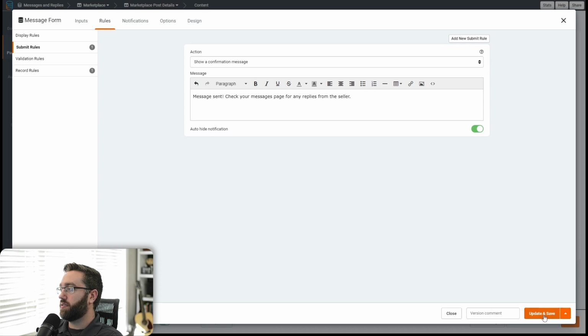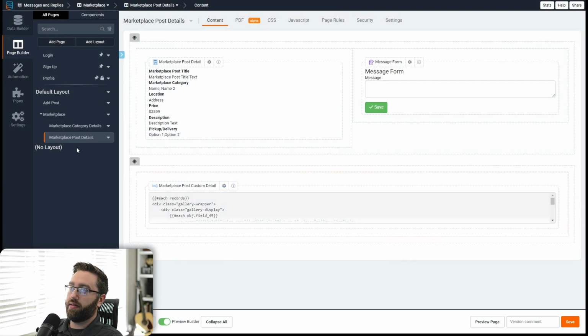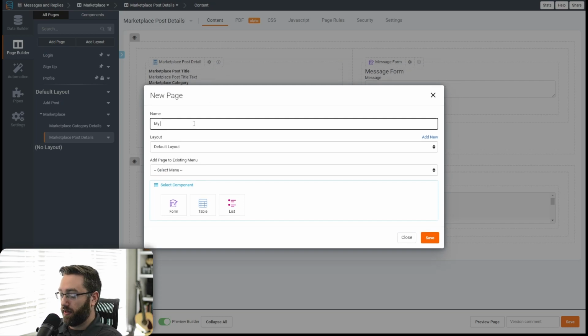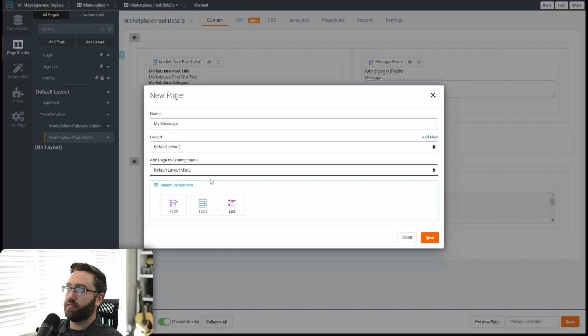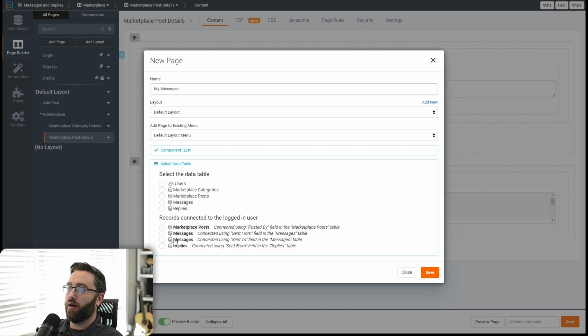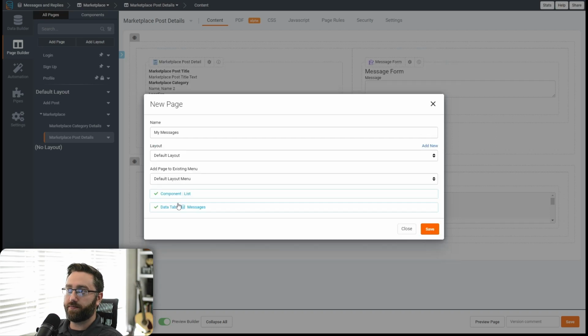Okay, so as you can see in that submission message, what I'm going to do next is actually make a page called My Messages. Okay, so we'll add this to the layout and to the menu. Now we only have one layout, one menu right now, so easy to do there. And we will do a list component of messages.